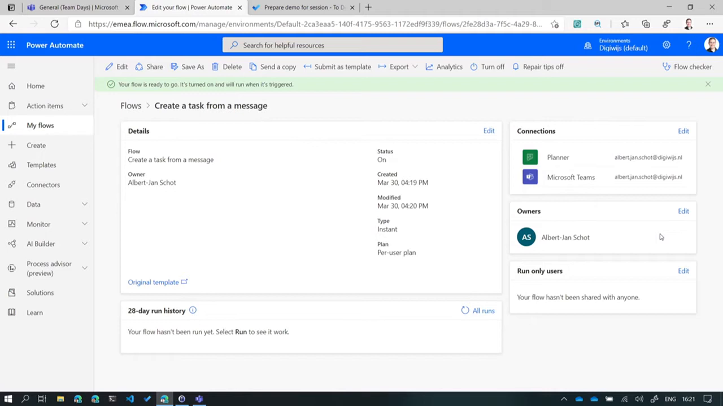Those additional owners can then use that specific flow. But it depends on what you're trying to achieve, because creating a task from a message is something that's just for me. So if I give someone else that owner permission, then he can assign tasks for me, something that I might not want to do. So depending on what you're trying to achieve and depending on how the flow is structured, you either add additional owners, meaning they can manage that flow and they can run that flow.